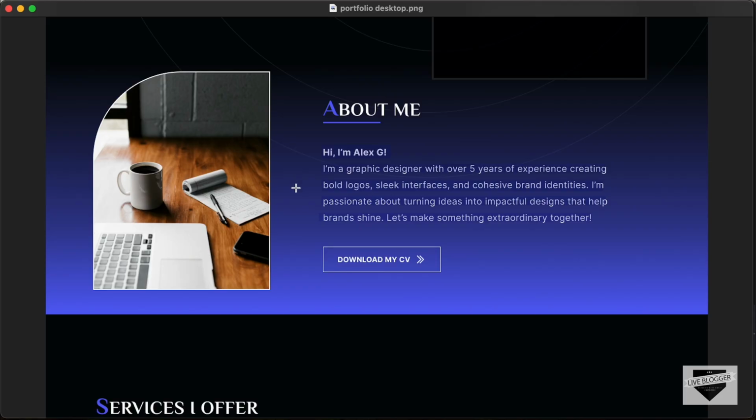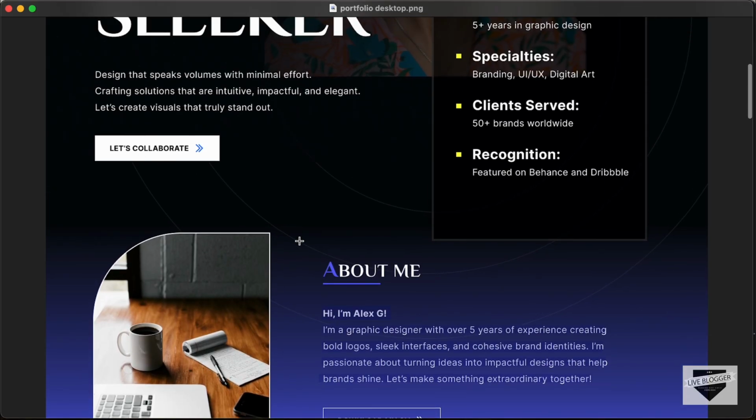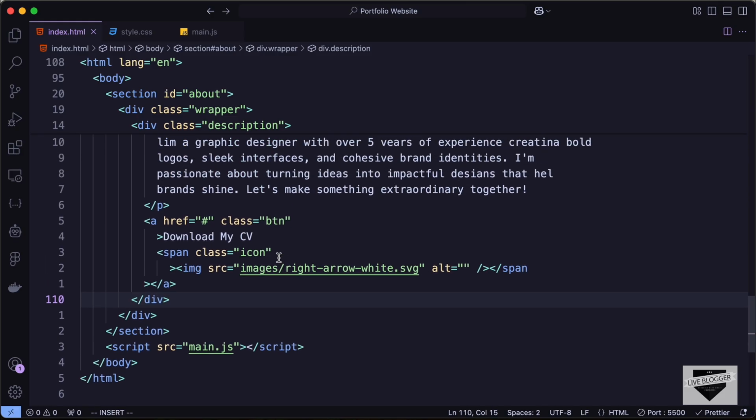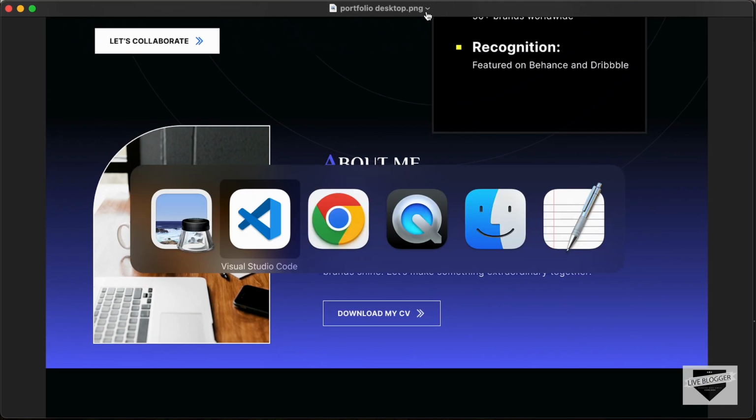Now this button has a different styling, so it doesn't have this white background color. It has this outline and a transparent color. So for that we need to add one more class over here. So I'll just type outline or outlined. Now this class will make our button a little bit different than the other button. So now let's go ahead and start styling this.